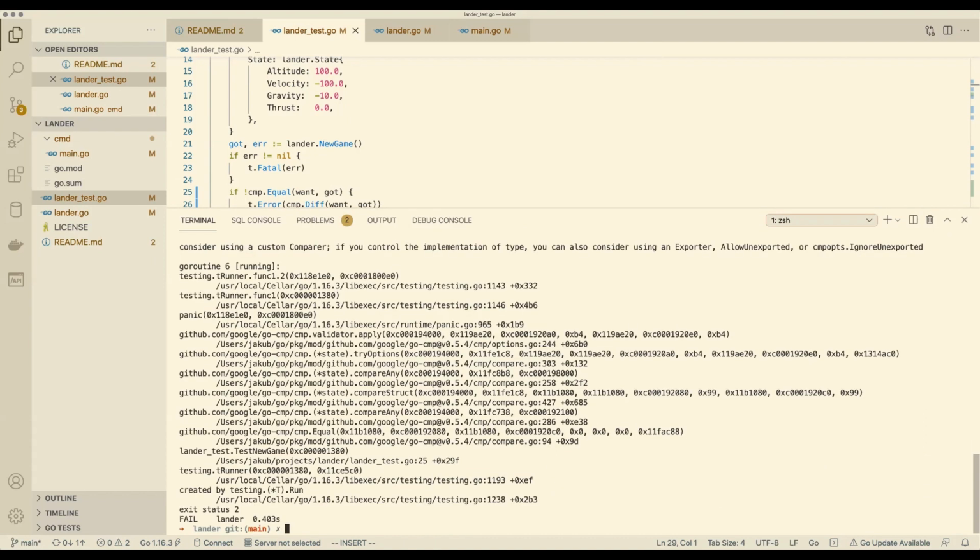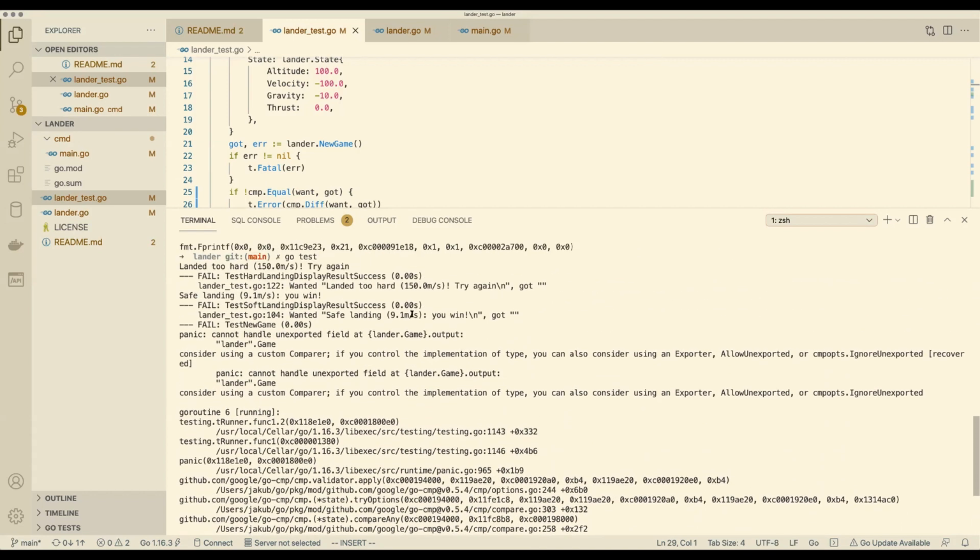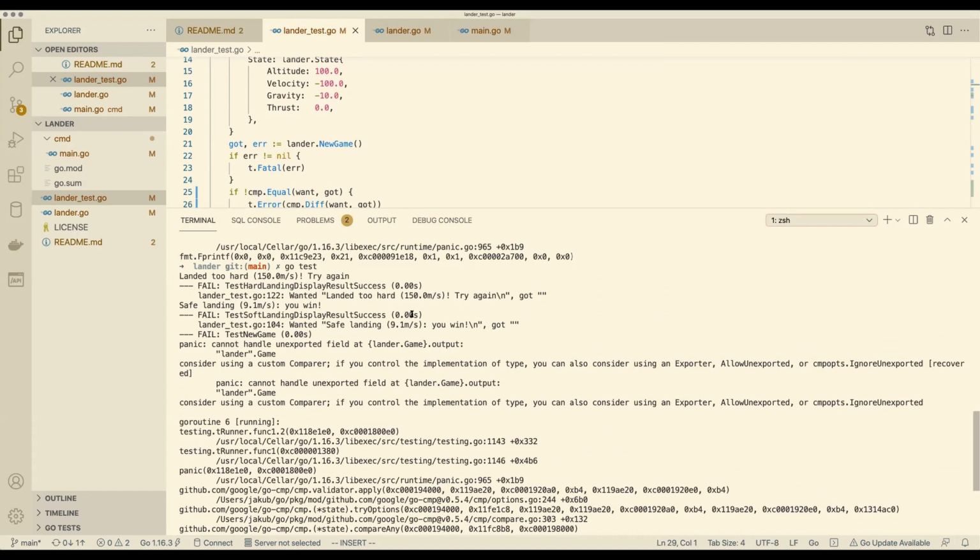Wow. That's disappointing, but okay. It's panicking again, but now it's cmp.Equal that's panicking because it's saying cannot handle unexported field. That's fair enough because it's the same sort of thing that bites people with JSON marshalling and unmarshalling, isn't it? In Go, if you have a struct with unexported fields, they're just ignored.